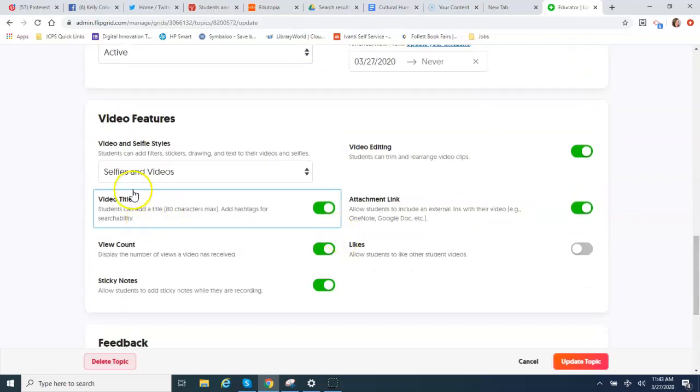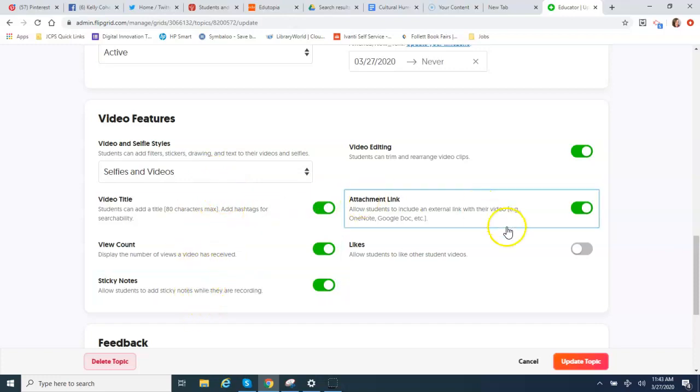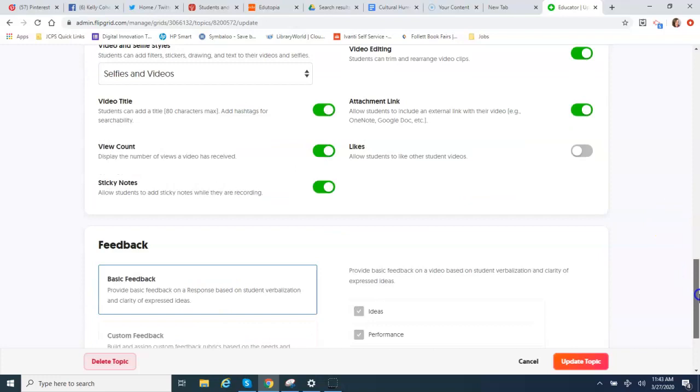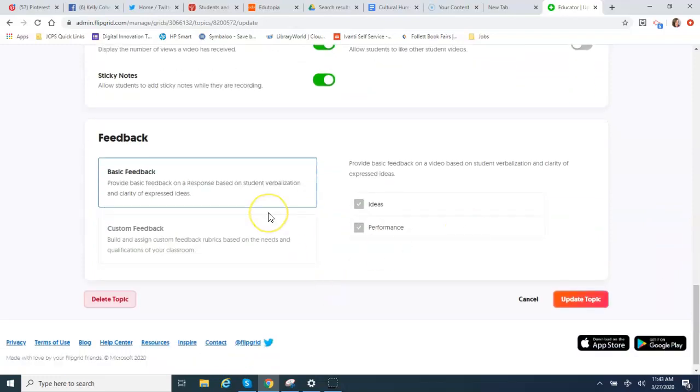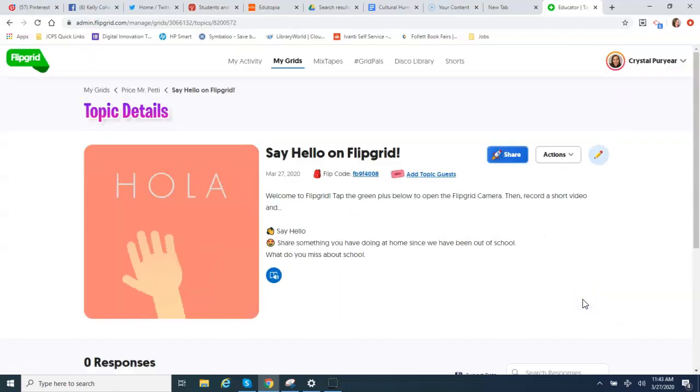They love adding selfies. They take a picture of themselves, and then they can add stickers and sticky notes to it. And it'll give you an option to do some basic feedback on what the students post. You update your topic when you've got it set up the way that you want, and now it's ready to share.